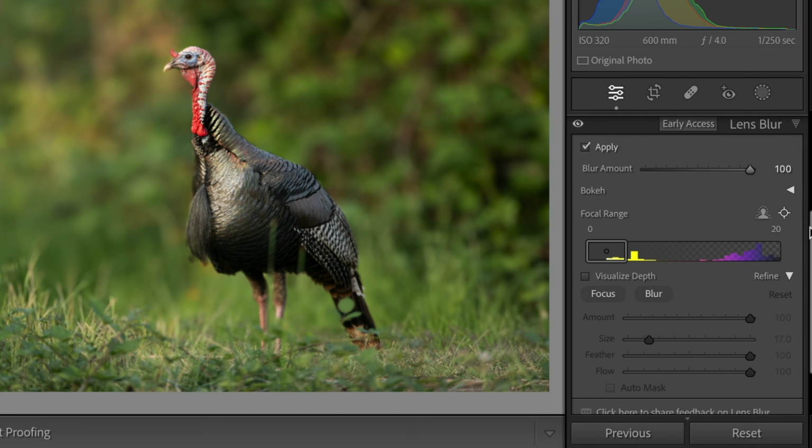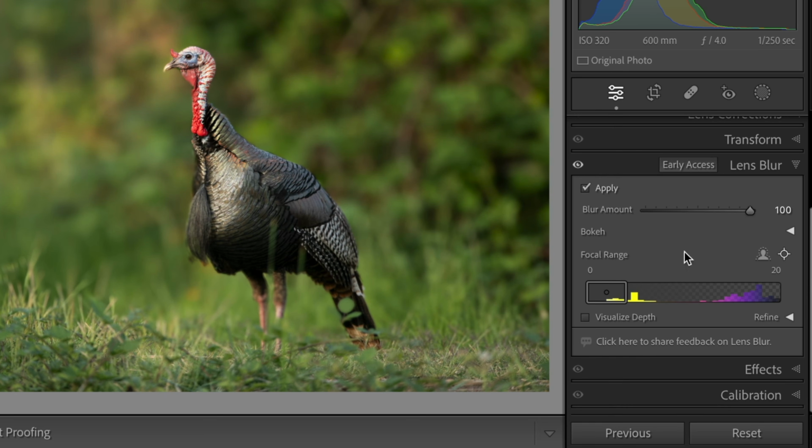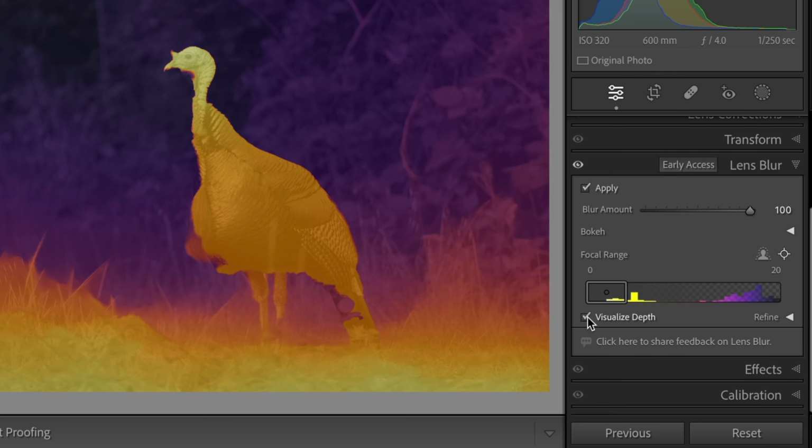Now, if you want to see this sort of thing, you can come over here to this click box and go visualize depth. And this gives you an idea of what Lightroom thinks is the depth map that is created for this particular image. So that gives you an idea of what goes on.